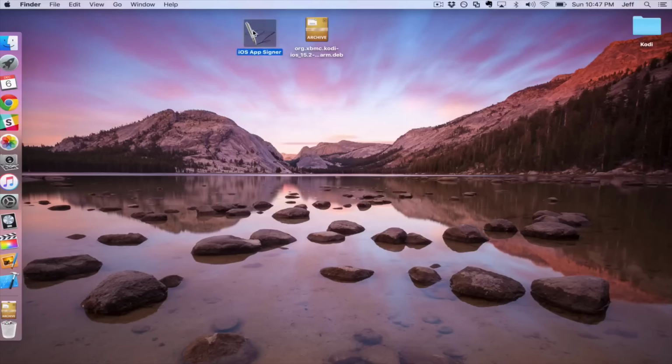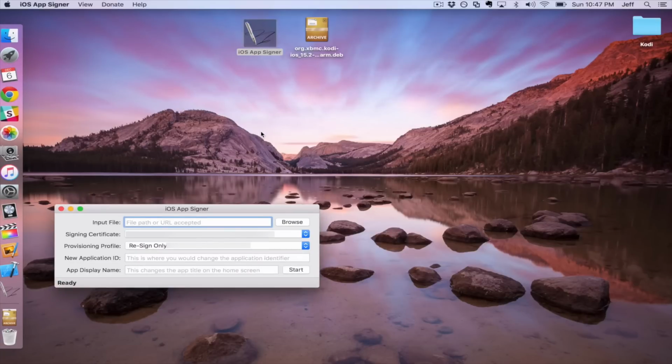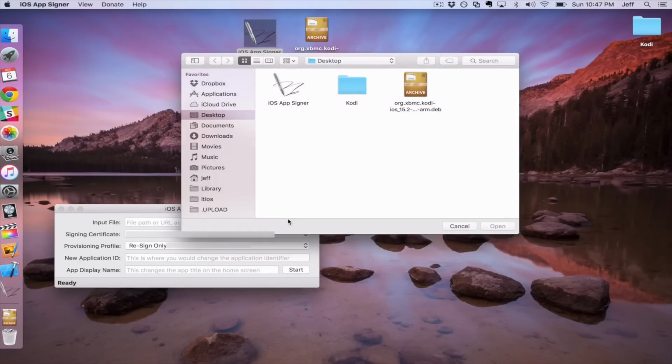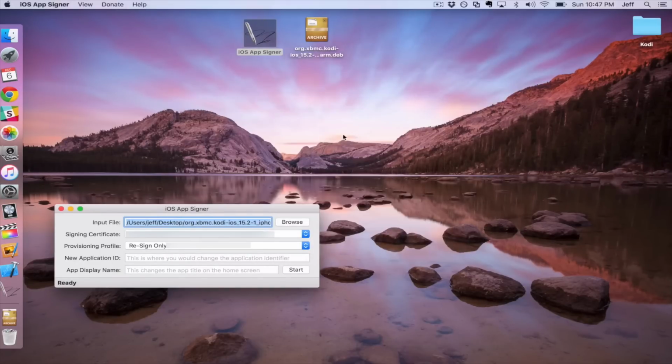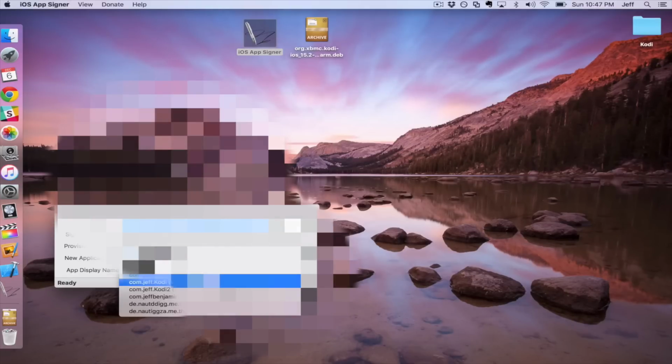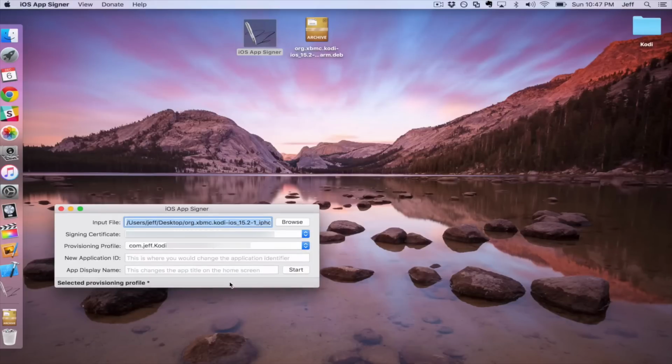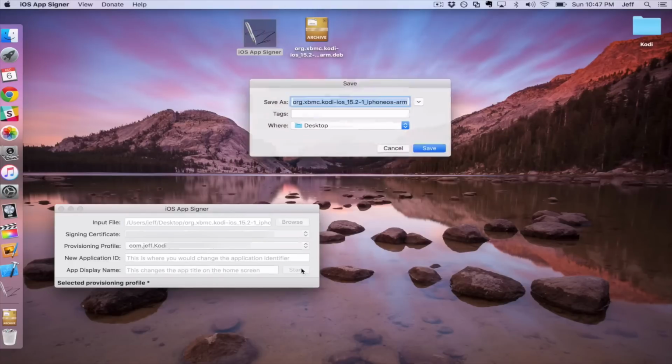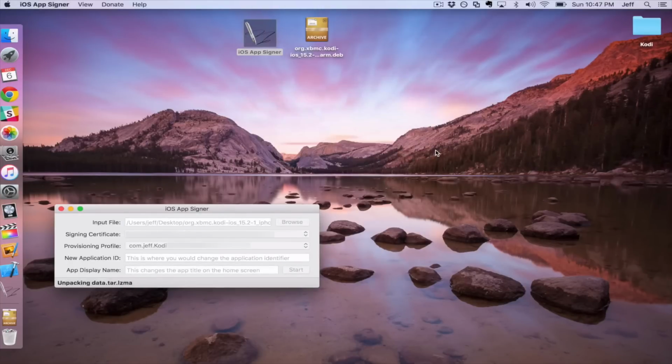You want to open up the iOS app signer, and then you want to select browse, and then you want to select your dev file for Kodi, which we downloaded in the first step, and then just double click. And now you want to choose the provisioning profile, and that should be the one we just created for that bundle ID. So Jeff Kodi, all right, and then just click start. And now you want to click save, and that will save that to your desktop. Basically, what this is going to do is create an IPA file from the dev file, and that allows you to install that using Xcode on your target device. In this case, an iPad Pro, not jailbroken, obviously.